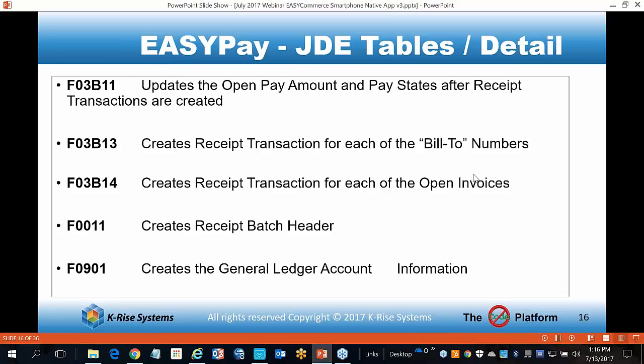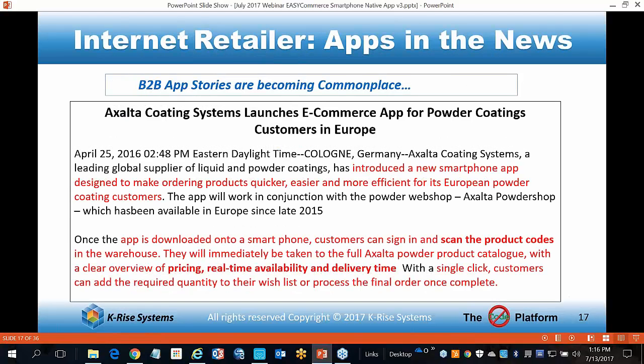Our applications are OVI certified, which means Oracle has fully vetted the applications we're showing you today. As a matter of fact, they've issued two KRISE JDE System 99 codes so that there's no object conflict. Now let's get back to the focus of the webinar, and that's apps.